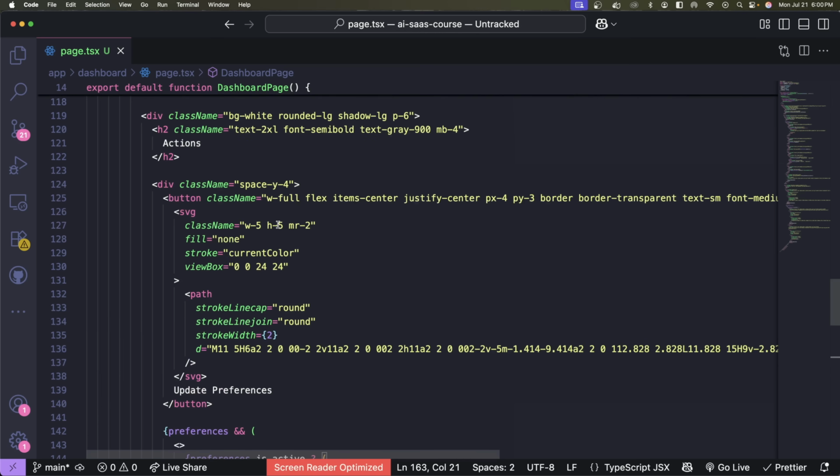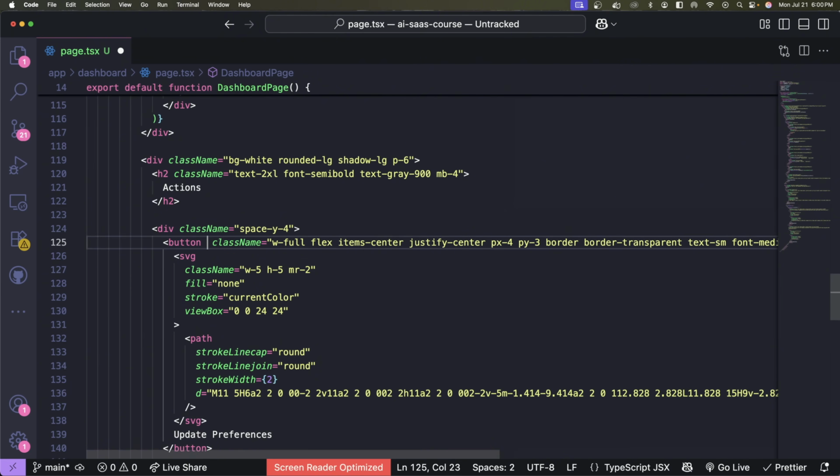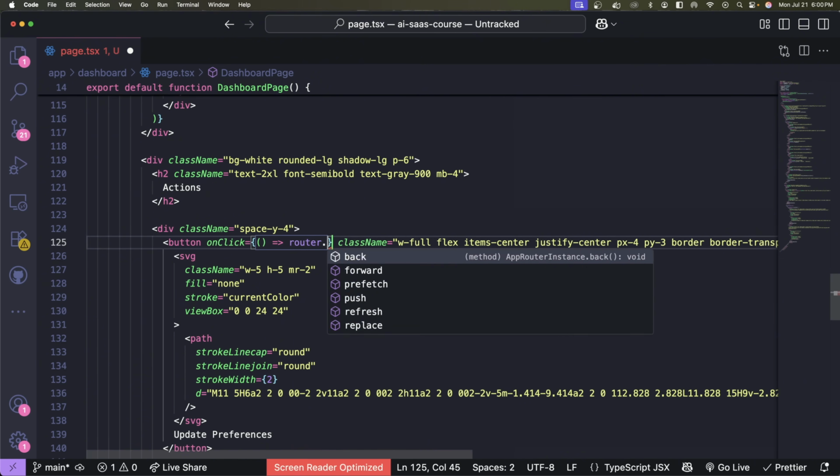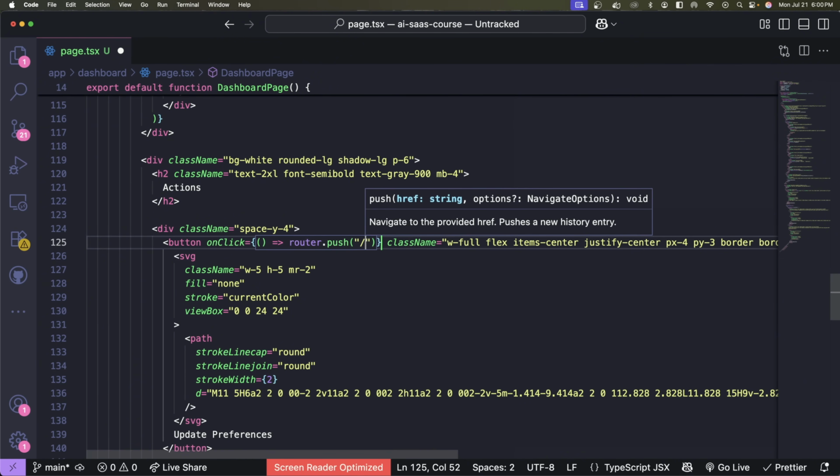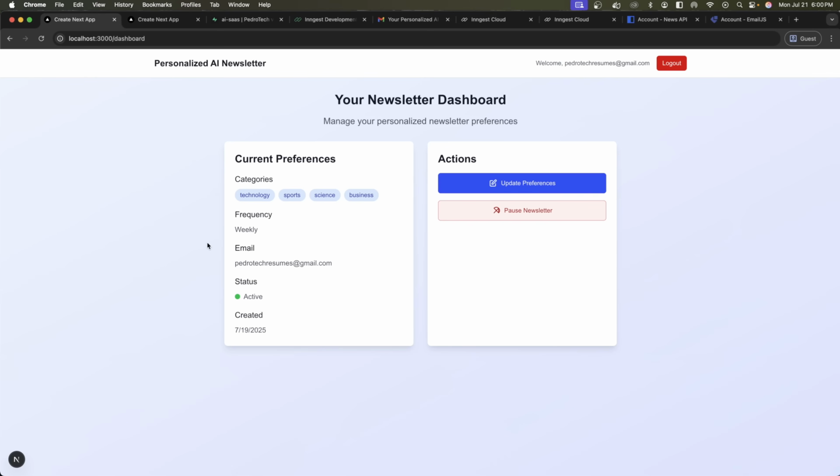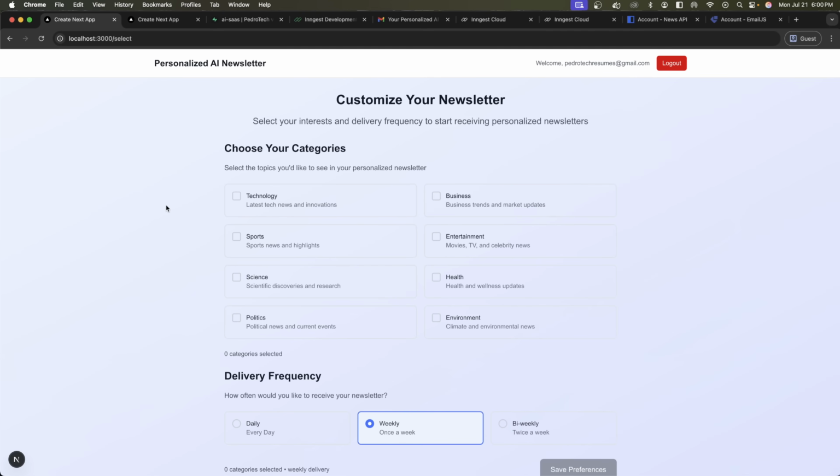All we have to do is re-edit. I'll just come here and click. And then when I click on this button, I just want to push the user with the router to the select page. That's all we want, right? You click on here, you go to the select page.